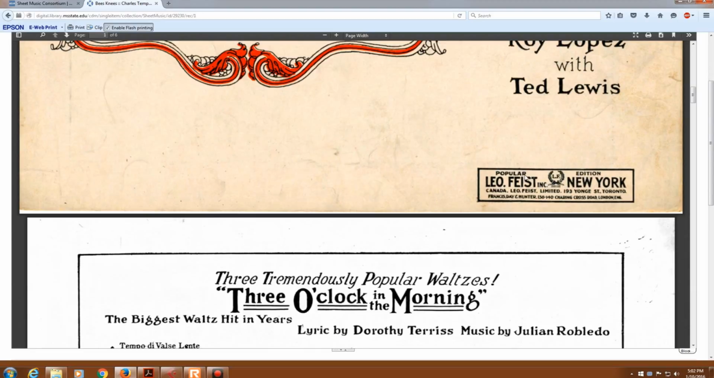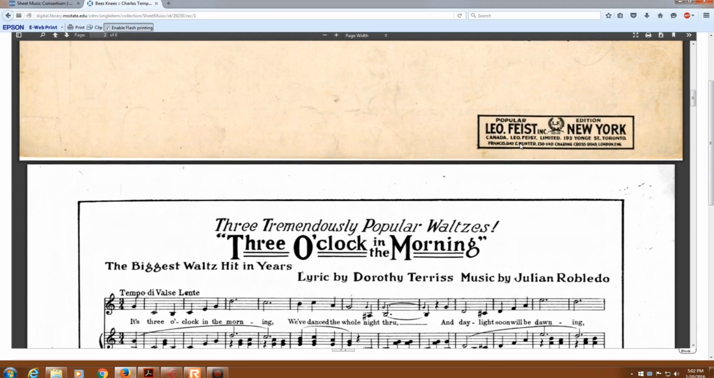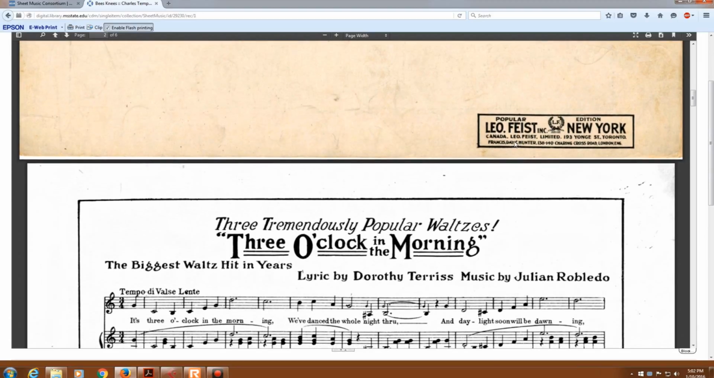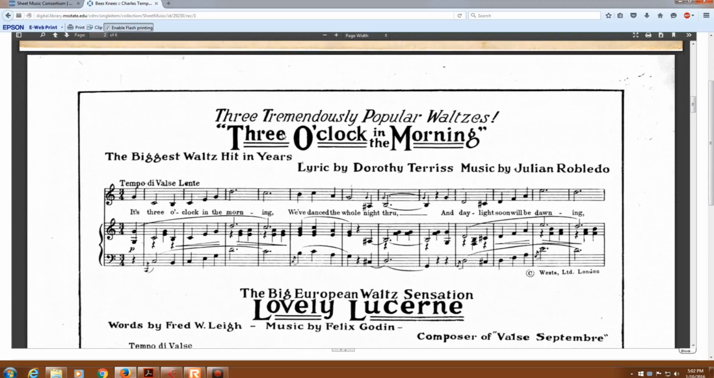This is a popular edition, which means it's in the range of most people. The operatic edition would probably have higher notes, would go higher. And he also had Canadian editions and British editions and that kind of thing. Other places, Australia. Leo Feist, I believe, had publishing in more than just New York City. But this one was published in New York, and this is the popular edition.